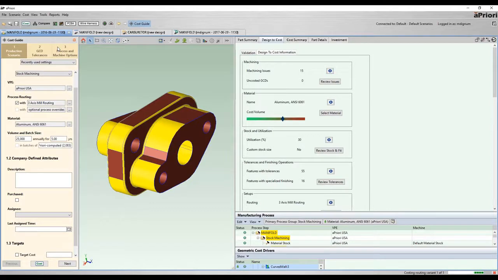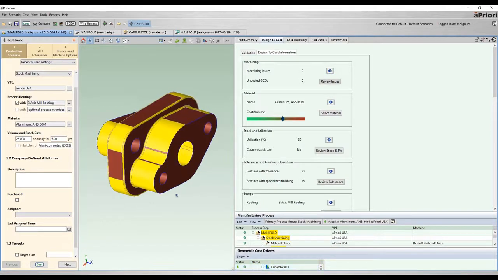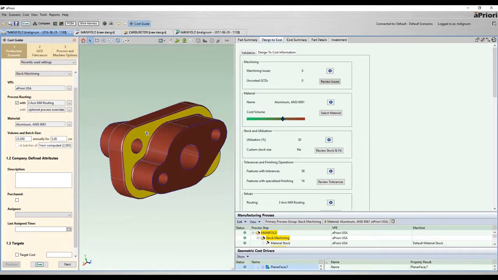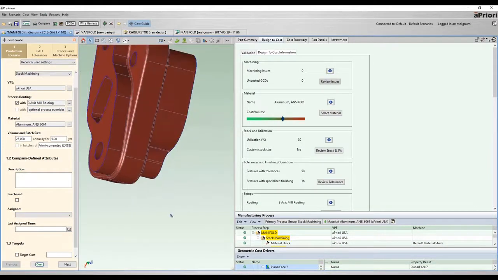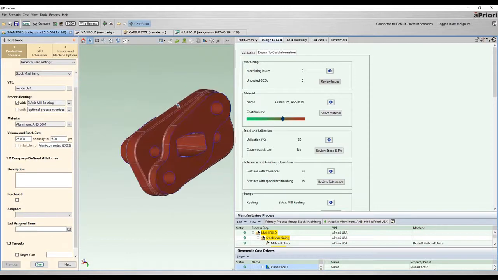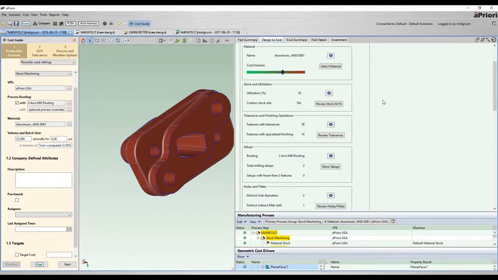And once this is done, we should see the geometry update in our viewer, which we can see here. You can see that I now have fillets in those corners that were highlighted before. And if I look in my design to cost tab, I can see my machining issues is now down to 0. So I've resolved those sharp corner issues that I had before, and I can now move on to the rest of the information in my design to cost tab.